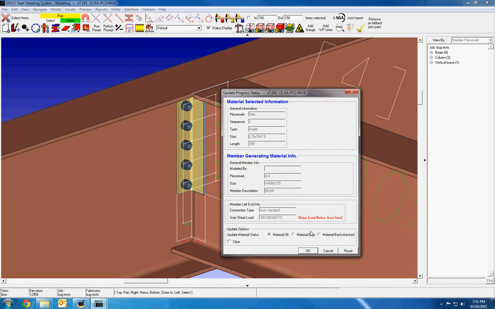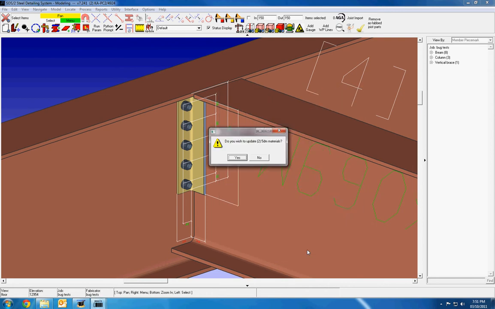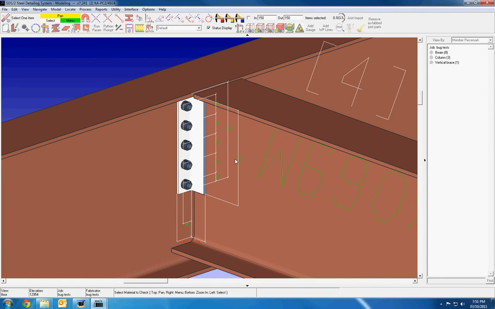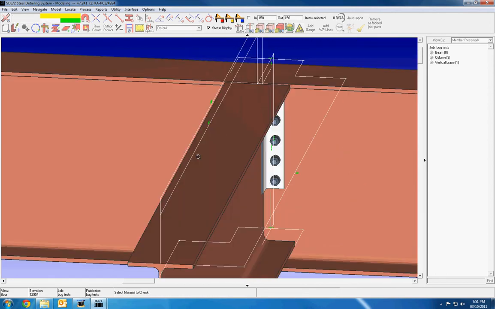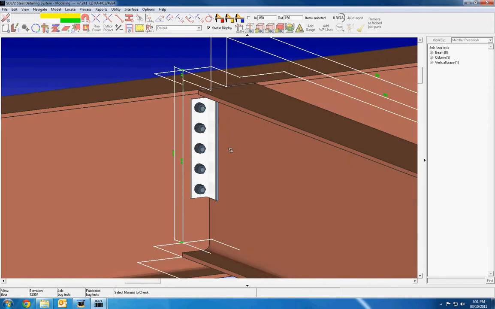Now I can either cancel, and you saw what happened, it just doesn't do anything. But if I hit OK, it sees that there were two of them. There's one on the opposite side of this beam, and it saw that there are two of them attached to the same beam, and asked me if I want to update them both at the same time. I can either update them one at a time or both, so I'll say yes. So there we go. Now if I swing around to the other side, you see them both are white.